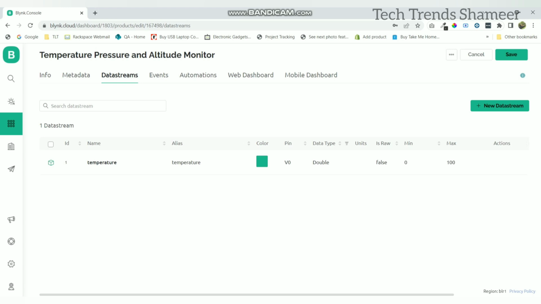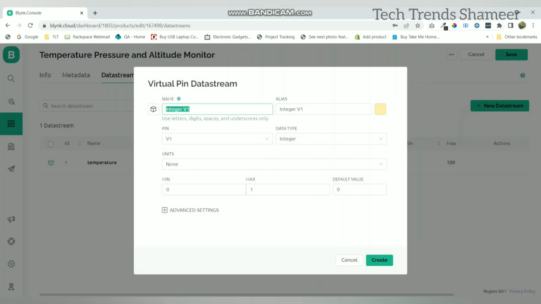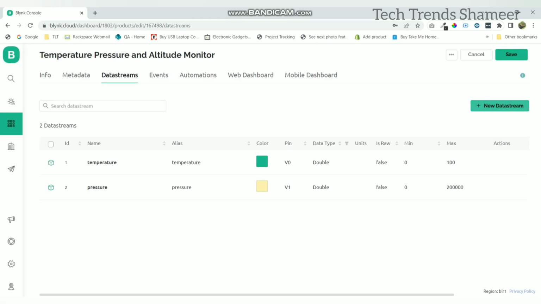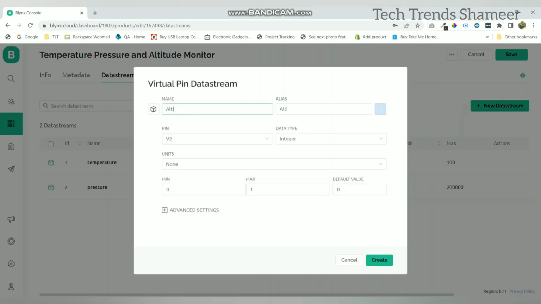Now again create another variable for pressure. And here select the pin as V1 and data type as double. And here also we need to give a maximum value. Now click on create. And similarly create the third variable for altitude. And select the pin as V2 and data type as double.